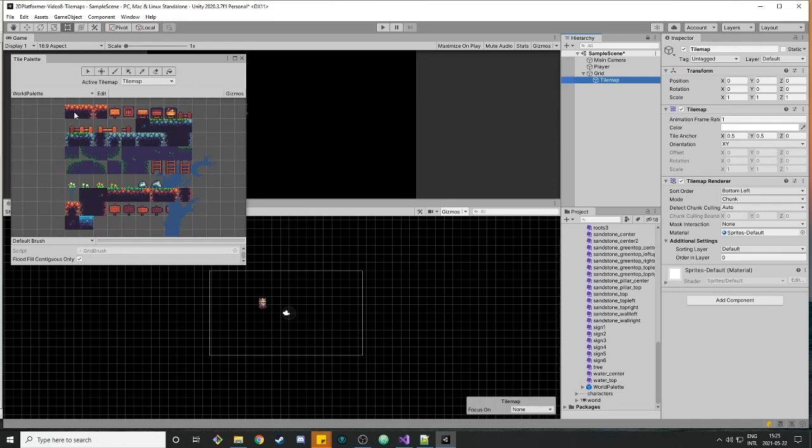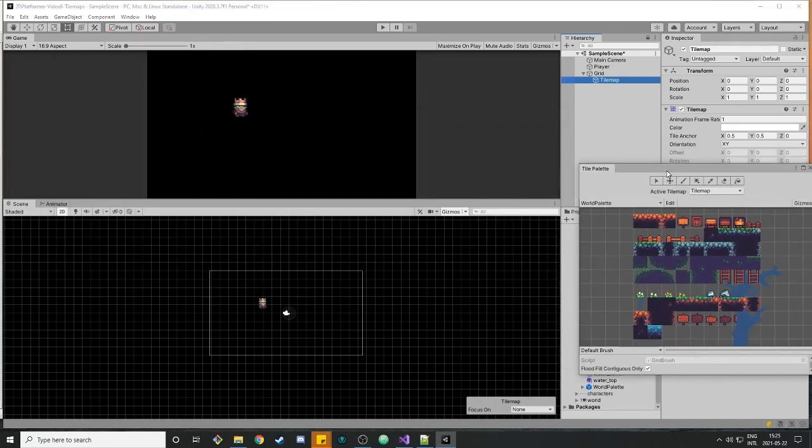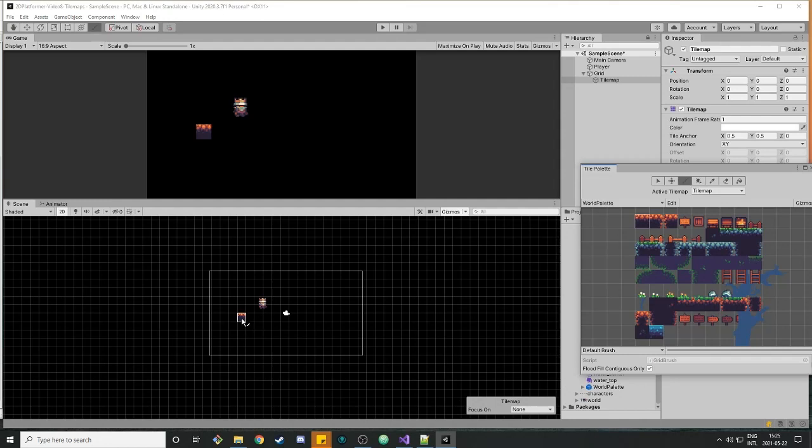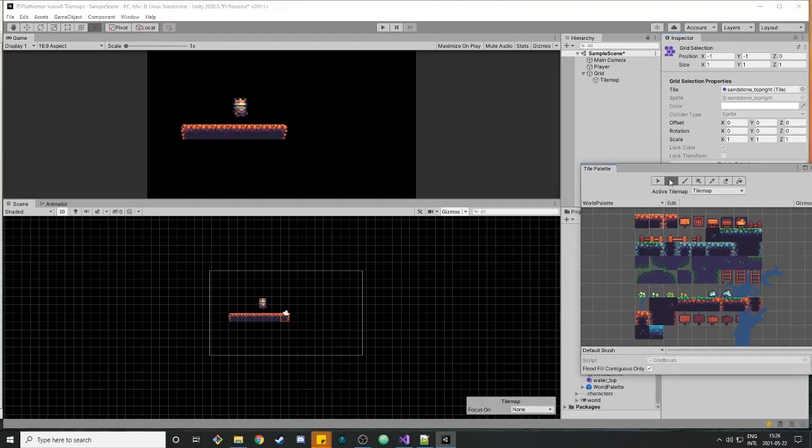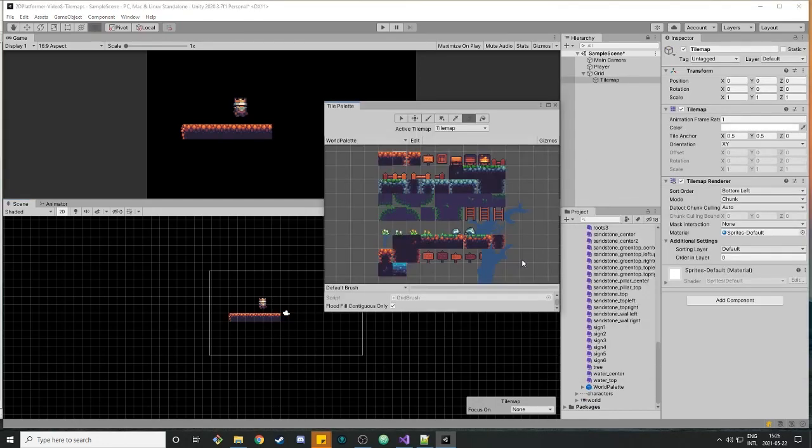So we can now choose these and paint on the tile map in our scene. If I select one of these and choose the paintbrush, I can go and place these here. This is quite straightforward. You simply choose which tile you want, and then with the brush tool you can place them. With the selection tool you can select one, and then with the move tool you can move it around. And of course with the eraser tool you can delete them.